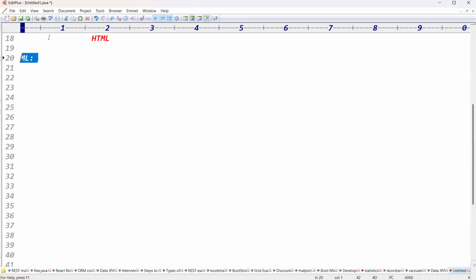Tell me guys, what is markup language? What is a markup language? What is the hypertext? What can we build with HTML? What is the use of HTML? What is the purpose of HTML?